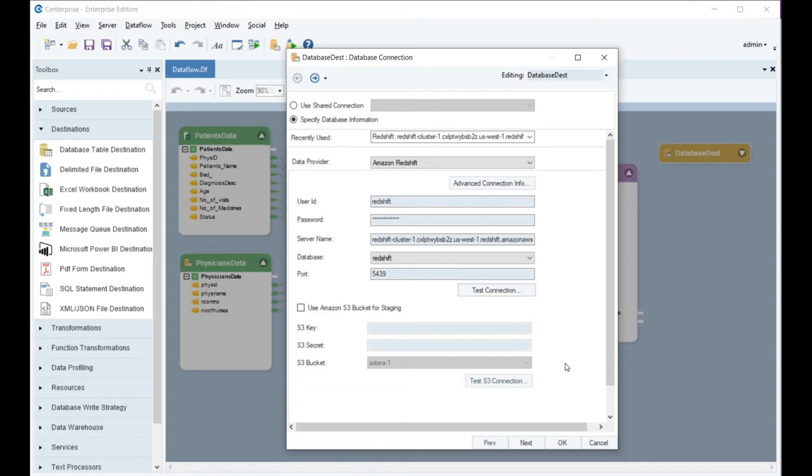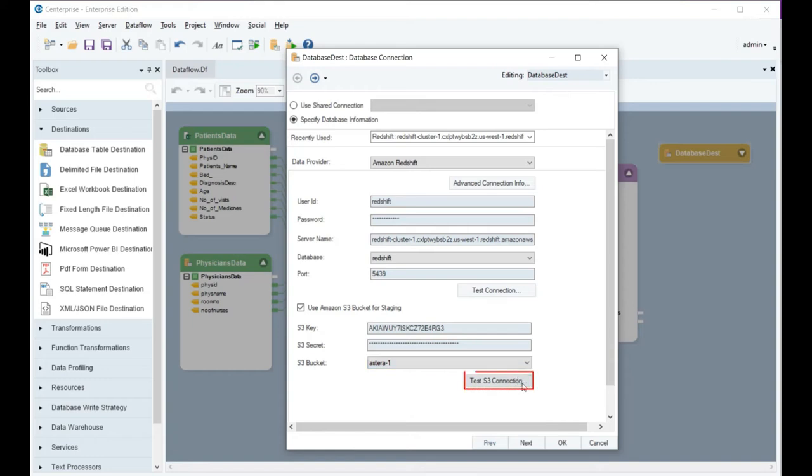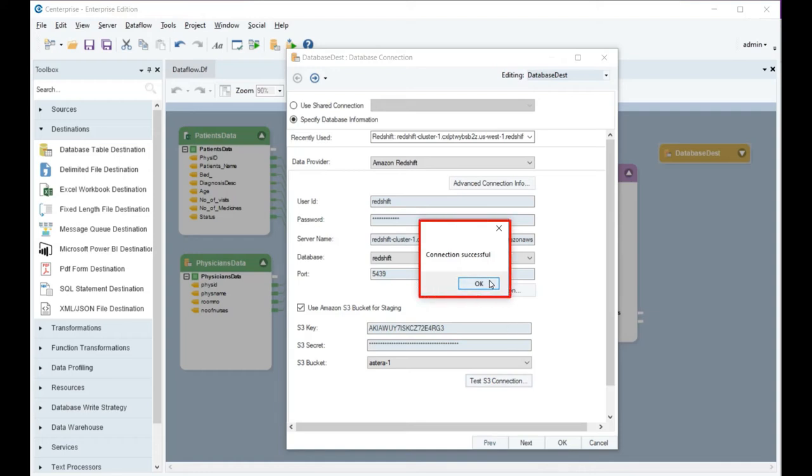In this case, we will provide the credentials to the S3 bucket since we'll be loading the data through bulk insert with batch size. The S3 credentials require an S3 key, S3 secret, and S3 bucket. Once you've provided the credentials for the S3 bucket, test S3 connection to see if the bucket has been connected. When the connection is successful, click OK and then Next to proceed to the next screen.